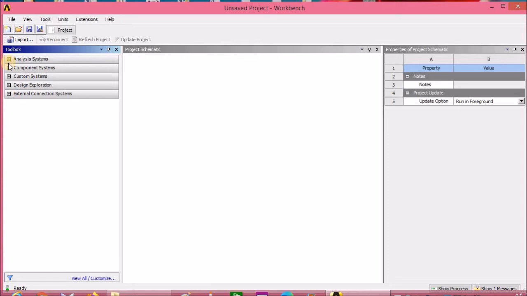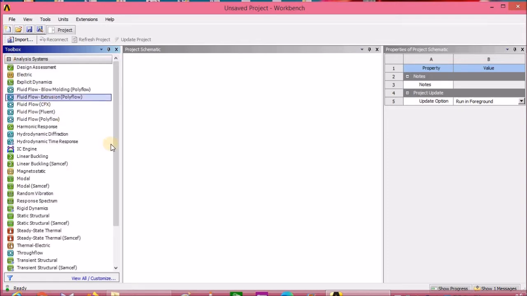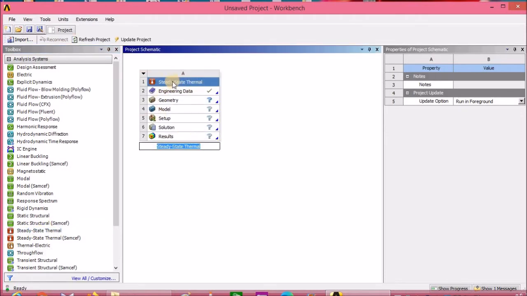Okay, first let's look at the analysis system. That means analysis system, it's a predefined tool. That means a predefined set of tools for certain analysis gathered in one shell, one system called the analysis system. For example, if you take a steady state thermal analysis, the tools required to do this steady state thermal analysis are gathered into one system.